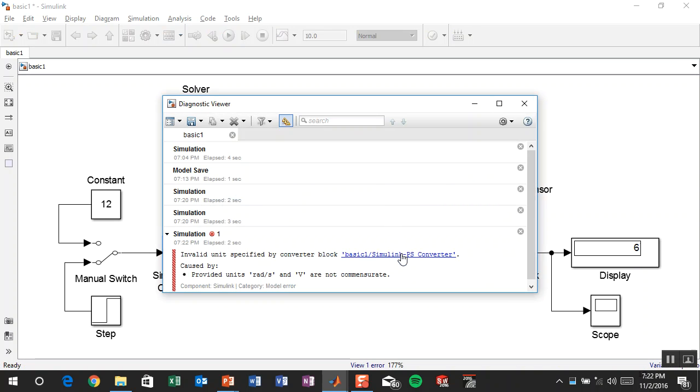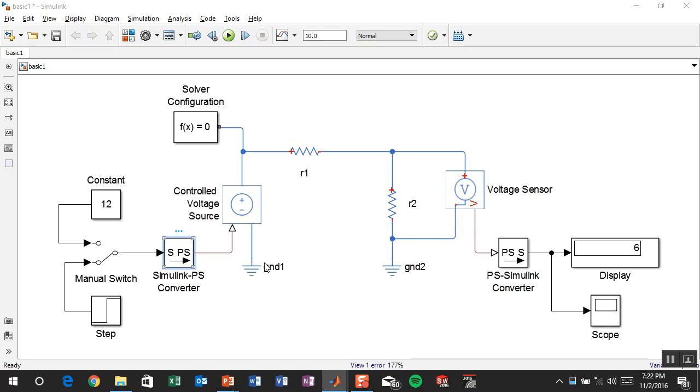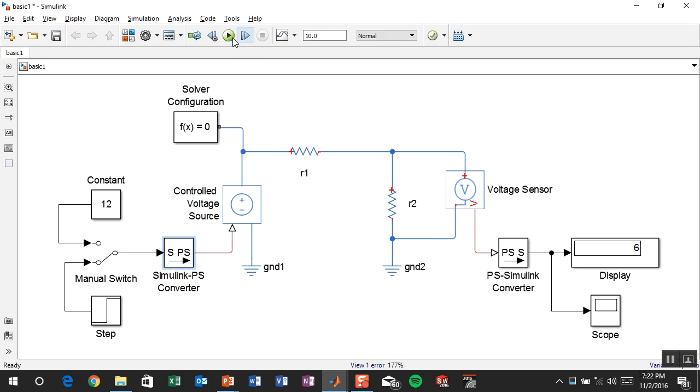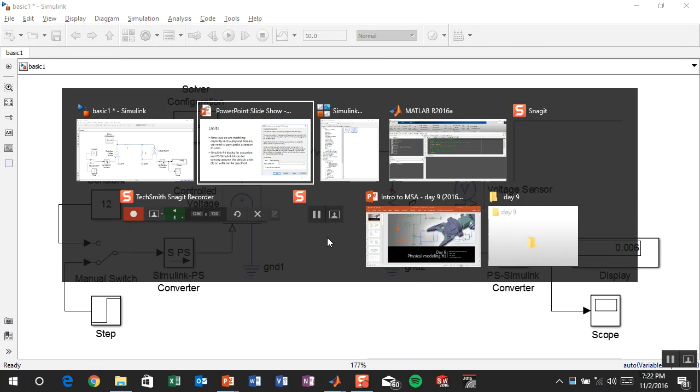Okay, invalid unit specified. So it checks you. It's like, does this make any sense? It has to be commensurate. You have to be dimensionally the same. But maybe we want to talk about millivolts, mV, and then this should come out 0.006. So that makes sense. Pretty straightforward.